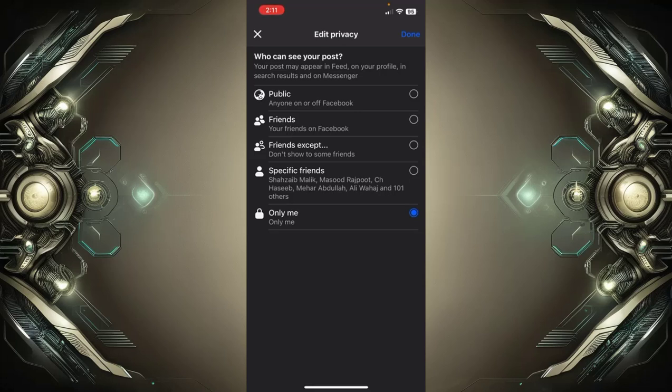And after applying all the methods, the likes and comments are turned off on the Facebook profile picture.